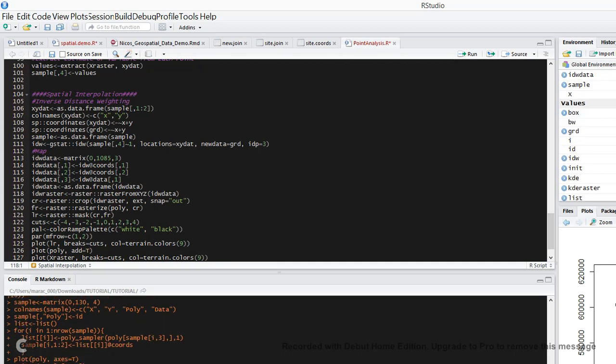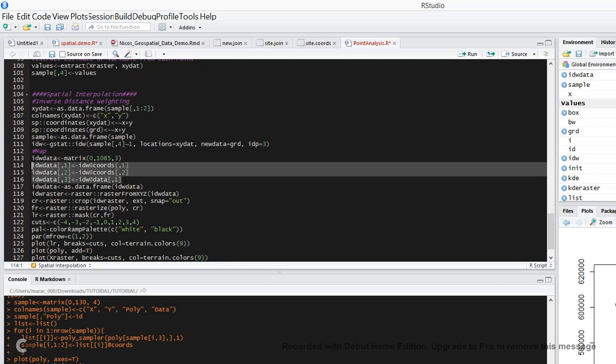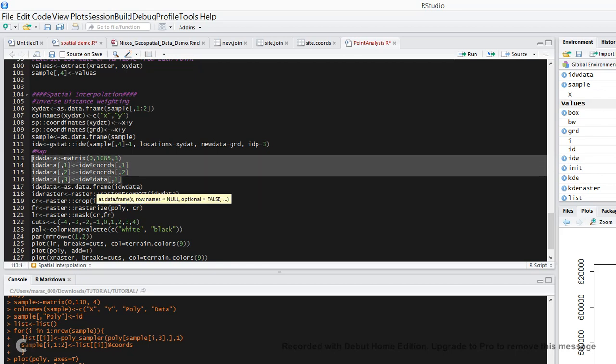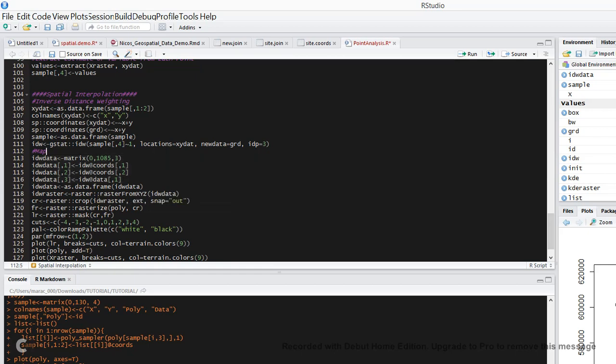So I'm just extracting here the expected values for each of the grid cells from that grid based on the actual observed data. And this is all contained in the IDW object. It's a spatial points data frame. So if I opened it up, it would look a lot like what Nico showed you earlier.